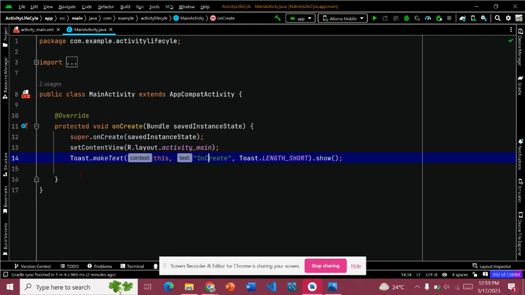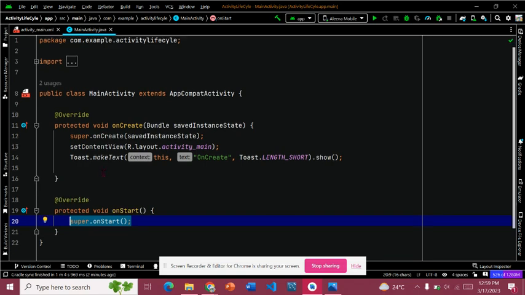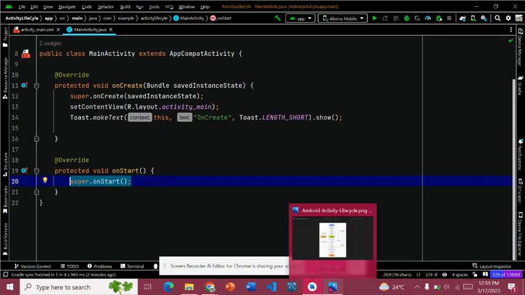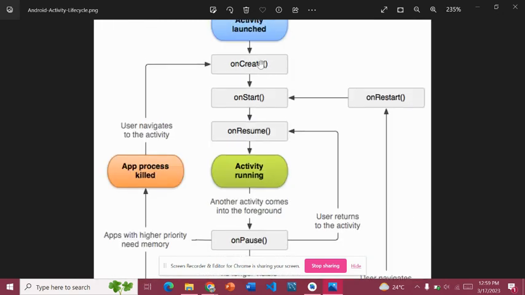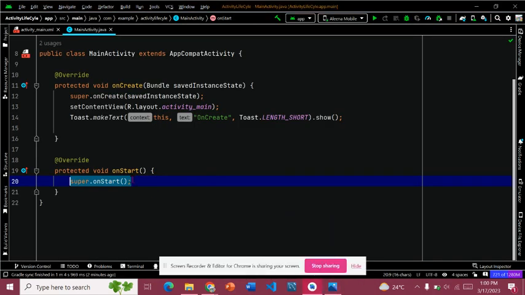Next, what we are going to do is create onStart, because that is the next one. Let me check it. First we have onCreate, which is instantiated already. It is just for launching purposes. And then we have onStart. So let me create this onStart method.